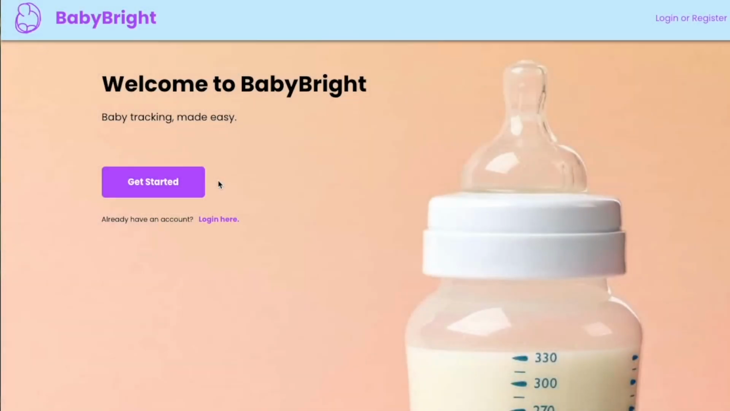Hello, my name is Alex Johnson, and I am pleased to be presenting to you my final Specializations Capstone project for Devmountain called BabyBright, an app that makes tracking data about your baby super simple and easy.